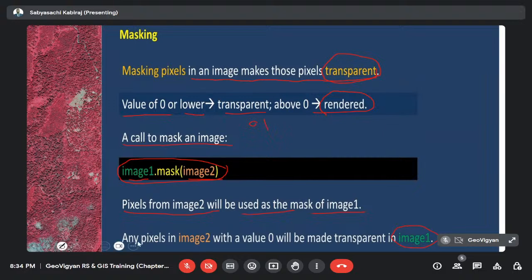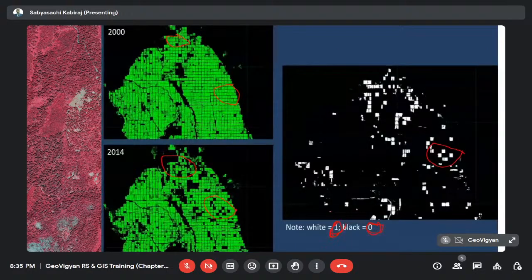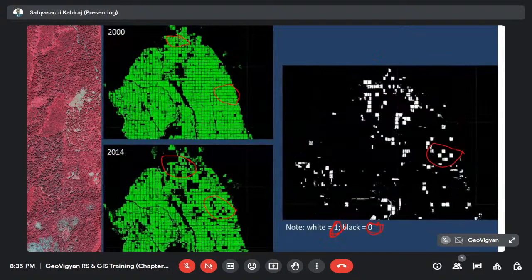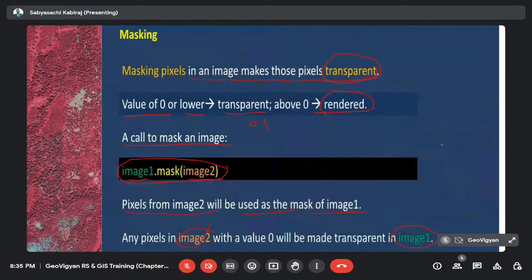So what is it showing? It is telling that any pixel in image2 with a value of 0... if we see here, image2 is our 2014 image. Whatever is 0 over here, for example here it is 0, it will appear over here as a 1, and it will be made transparent. Likewise, it will work.